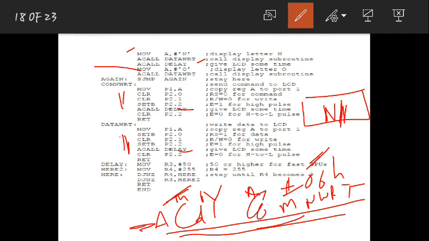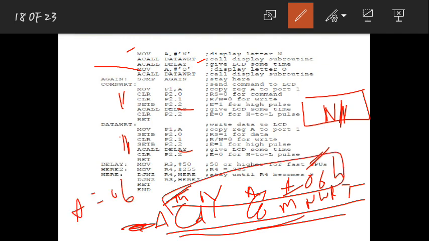If I don't call this command subroutine, if I only write this, that means only A will have the 06 value, that's it. This cursor won't move here. The cursor will move there only after calling this subroutine and the complete subroutine is executed, because all these instructions will be executed. Then it will return back to this value.